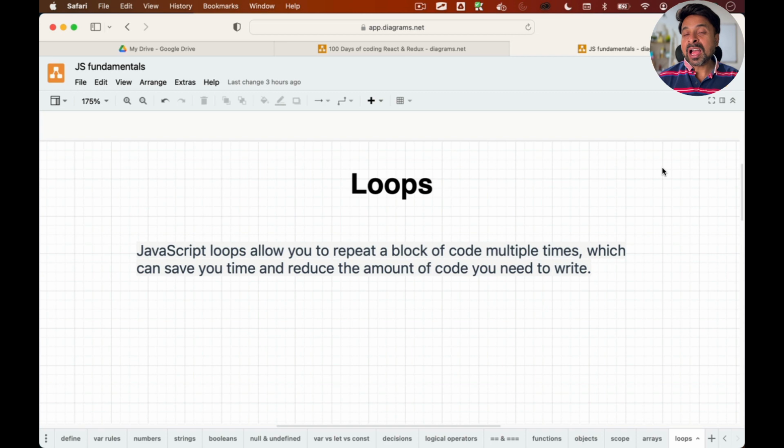In today's video, I'm going to talk about loops, one of the really simple topics in JavaScript. And probably this is the last topic considering the JavaScript fundamentals. And from the next video, I think we're going to start writing some projects. So let's cover this last topic.